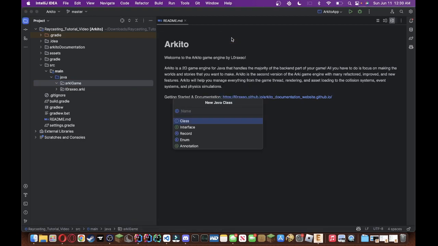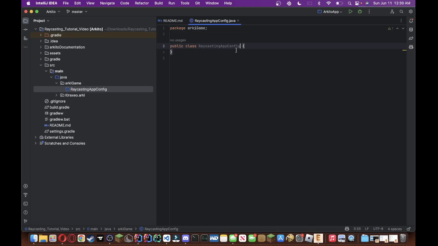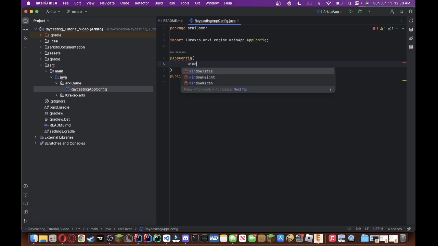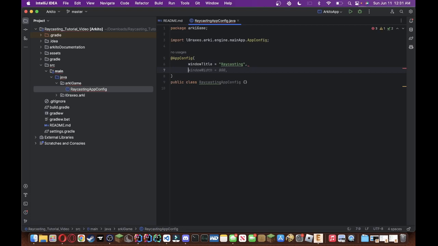Let's create a new Java class. Call it Raycasting App Config. Let's add the app config annotation with the window title. We will call it Raycasting. A window width of 800, height of 800, and let's set resizable to false.